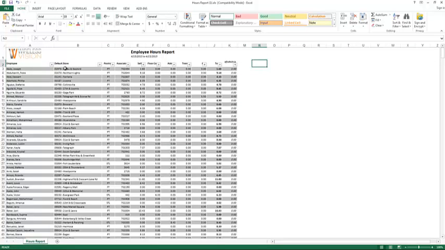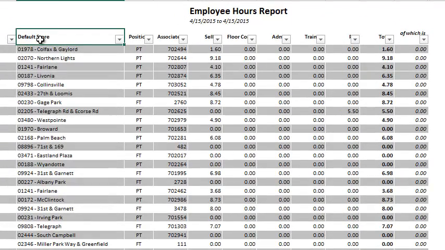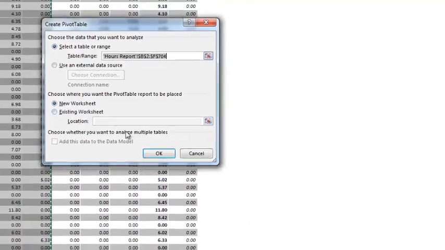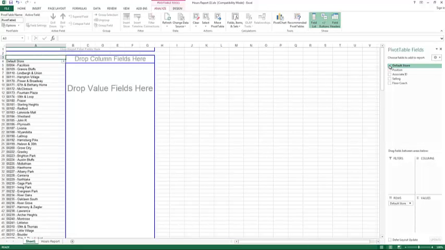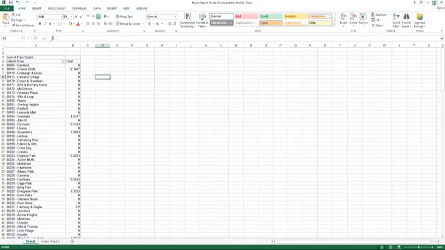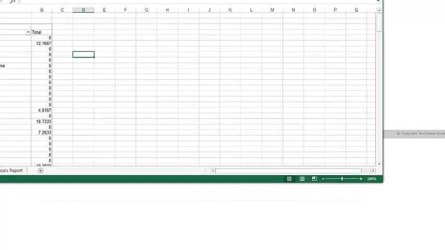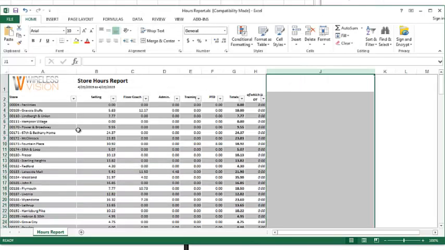In order to properly roll the hours into the store report, start at default store with this header, go over to floor coach, highlight all of it, and create a pivot table. The only thing we need is default store and then the sum of the floor coach hours. There we go. Now we'll come back to our store hours report.